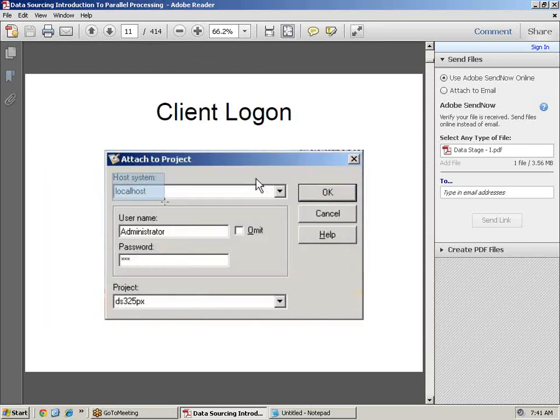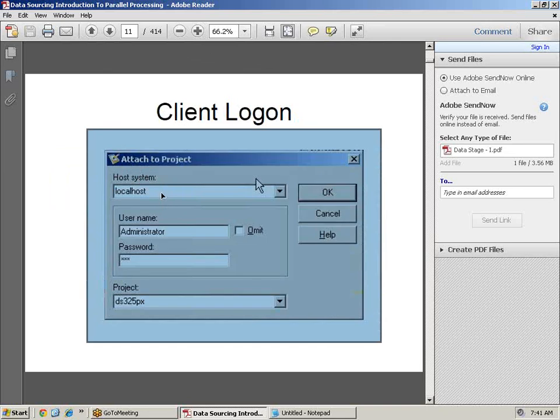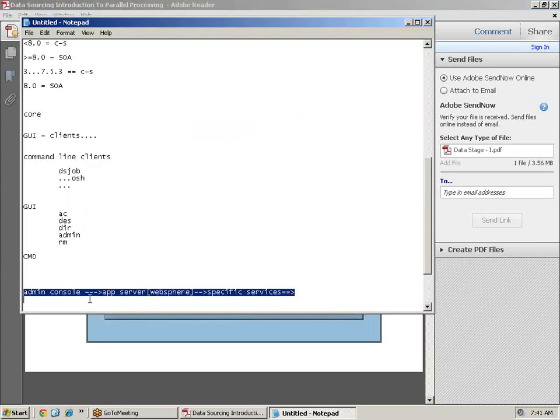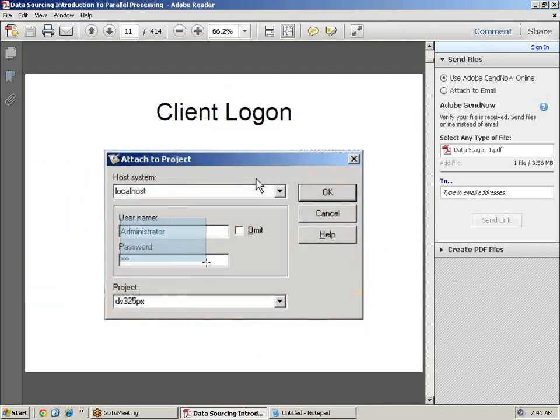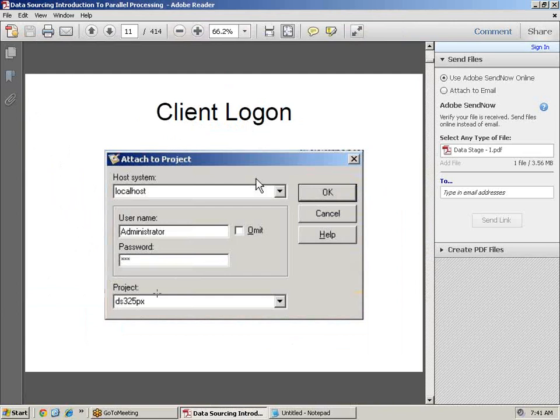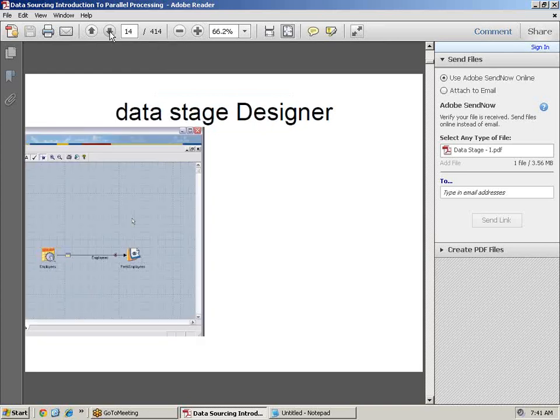So we need to specify the host name where this DataStage server has been installed, and the username, like whatever we discussed in the admin console, where we create users with the proper privileges. Supply that username, followed by the password that you supplied as part of the admin console. Then the project where we are going to work on DataStage activities, that also we need to specify over here. That's it. Once we do that, we can log on to the client, and the client user interface would look like this.